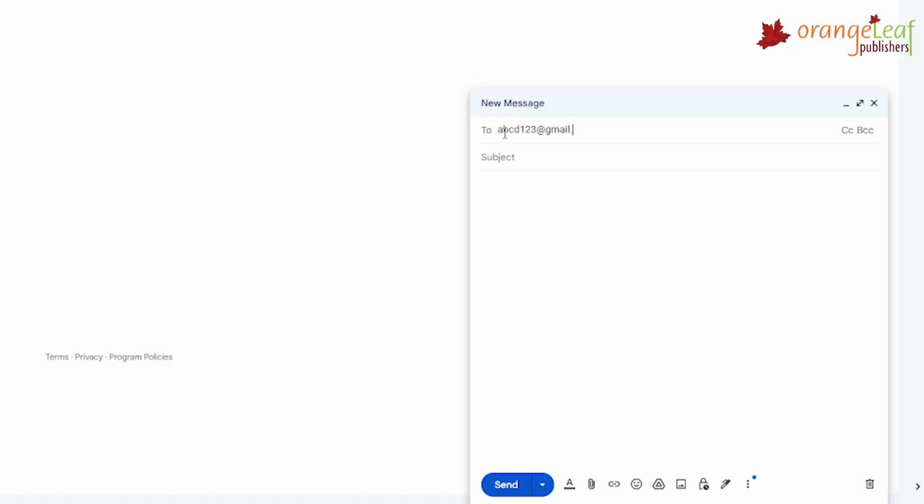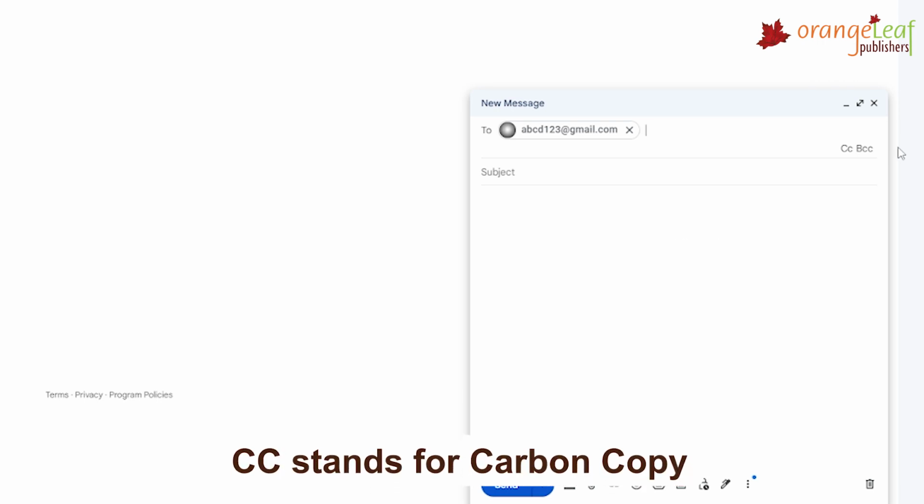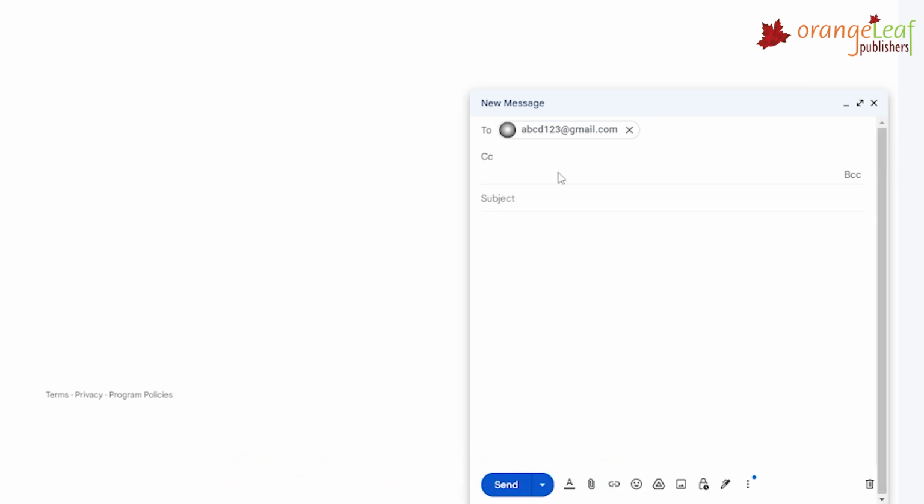To. In this section, you type the email address of the person to whom you want to send the email. CC stands for carbon copy. In this field, one can specify the addresses to whom one wants to send a copy of the email. The email addresses mentioned in this field are visible to all the recipients of the mail.